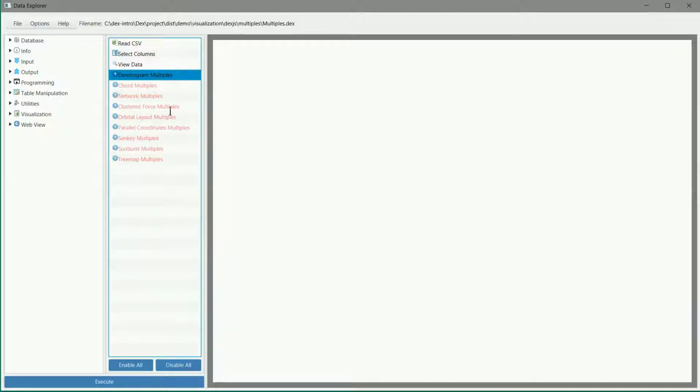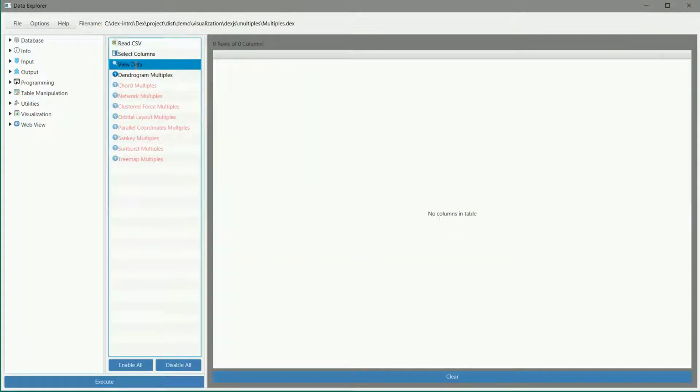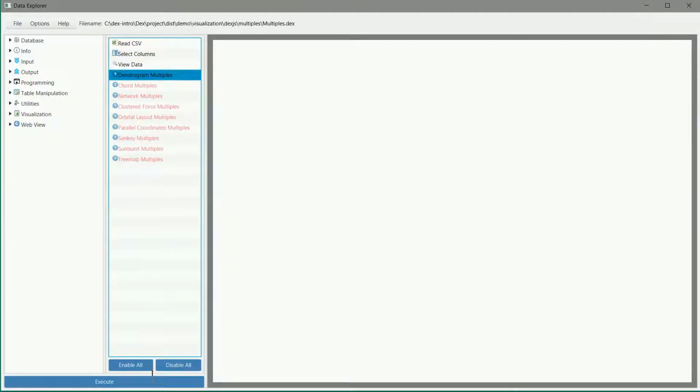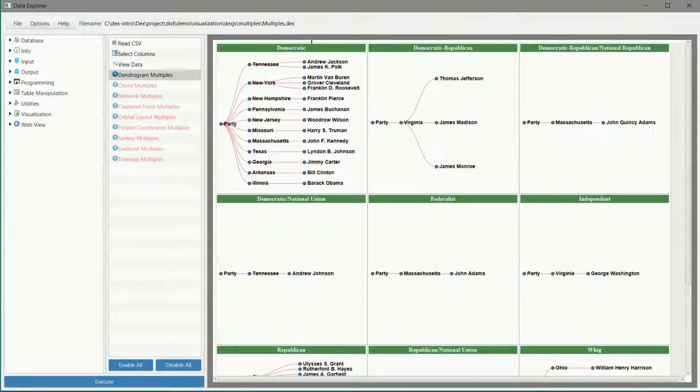So I'm going to start off with dendrogram multiples, and the data set we're looking at here is kind of a stock data set I use all the time, which is going to show things like the presidents, their parties, and their home state. In this case, I'm showing the multiples by the party, and each one of these parties is isolated, and you can see the mapping between the home state and which presidents were actually born within that home state.